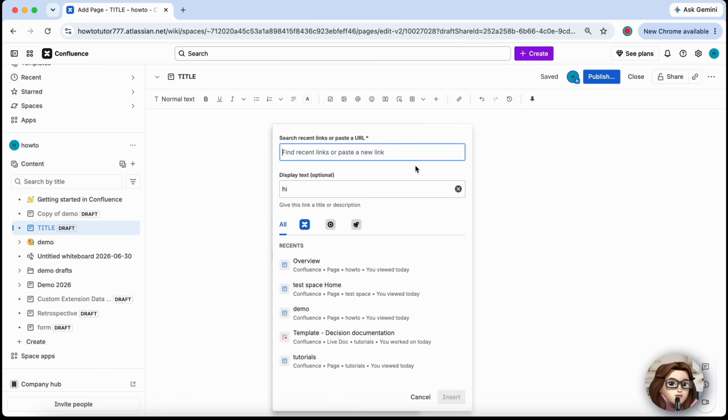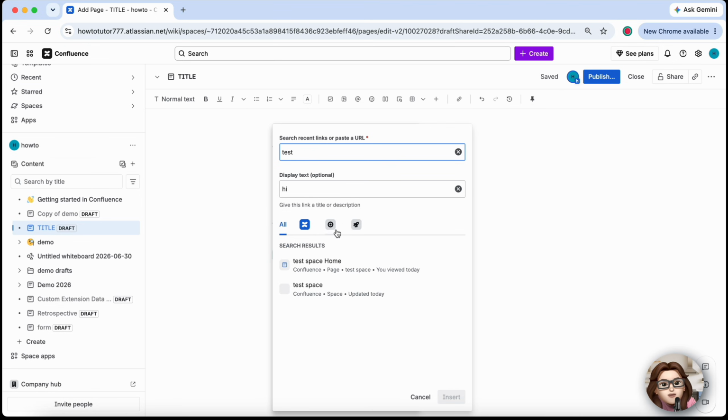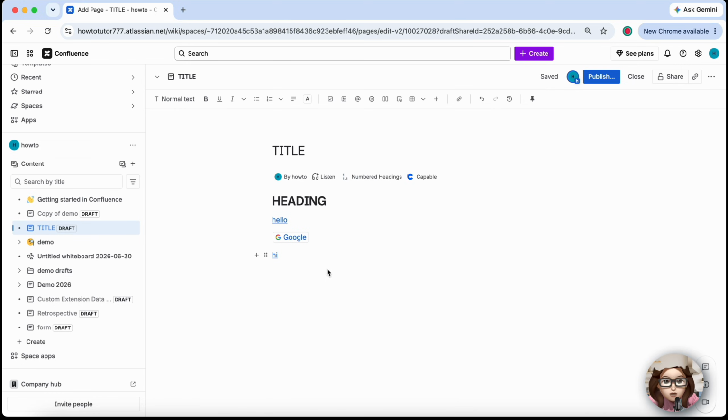If you need to link to another Confluence page, just start typing its name in the search box and choose it from the suggestions. This is the fastest way to create internal links without copying URLs.